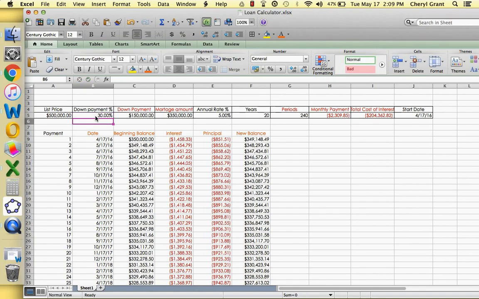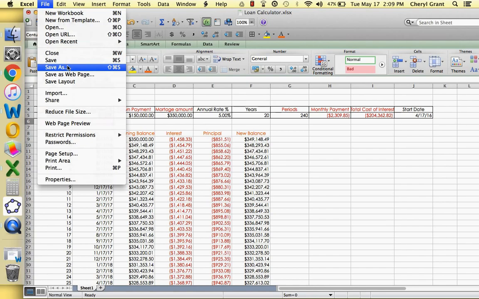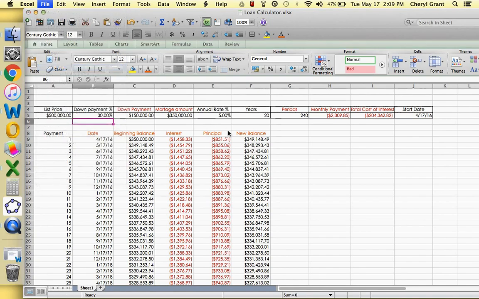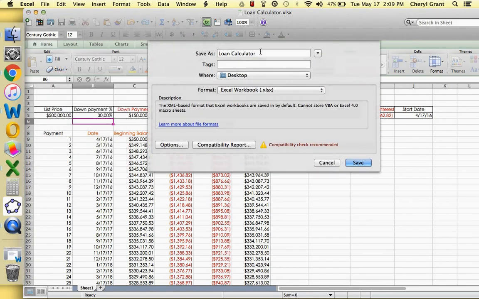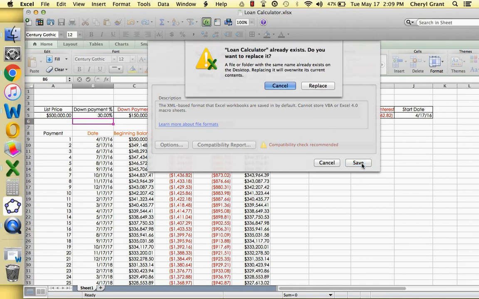So what I want you to do, the last thing, is I want you to save this file, because you will use this in future activities for this class, where you're going to put different values in to see what payments are going to be and what your total cost of interest will be. So go ahead and save it. So file, we're going to save as, call it your loan calculator. I'm saving it on my desktop. You can save it wherever. I'm going to hit save.